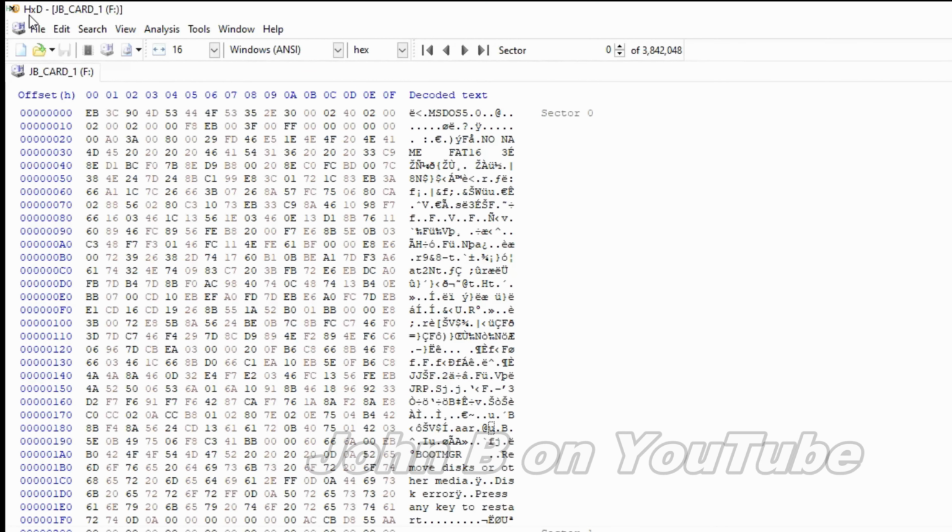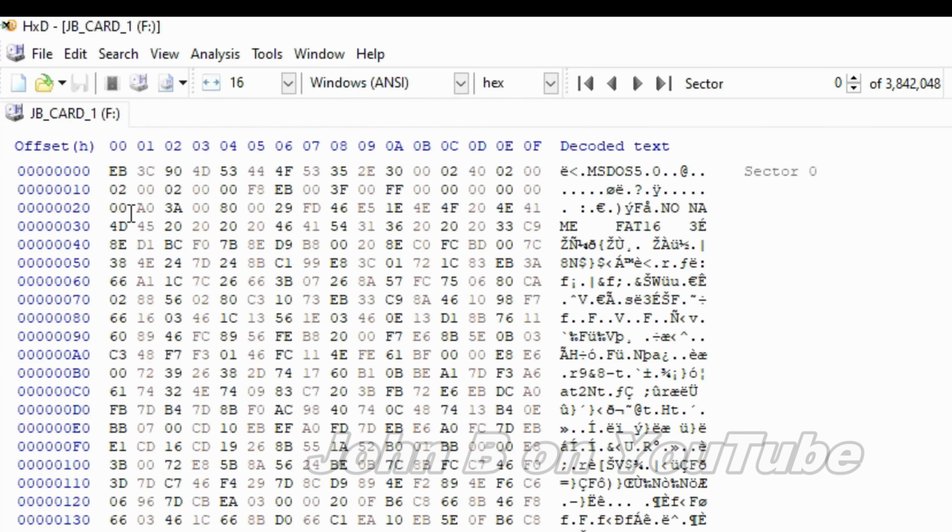Bring up the HxD program. This is the brand new formatted card. So up there, B and C. B is nothing, C is 2. Well, there's not 2 bytes per sector. Remembering this is little endian, so C is the most significant number, followed by B.